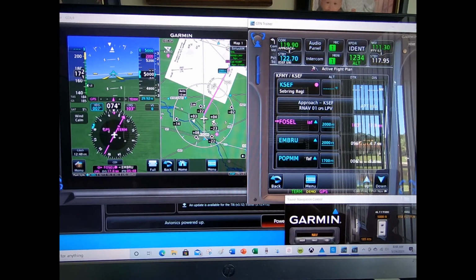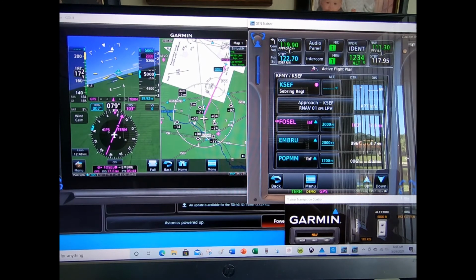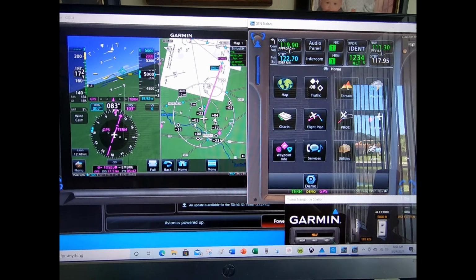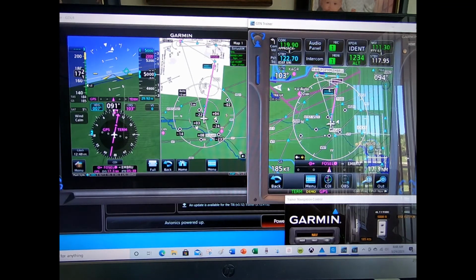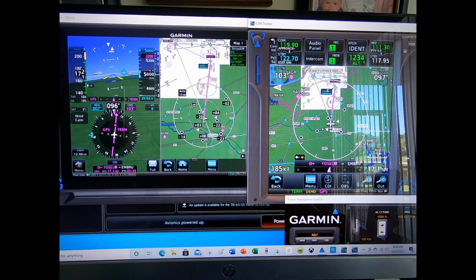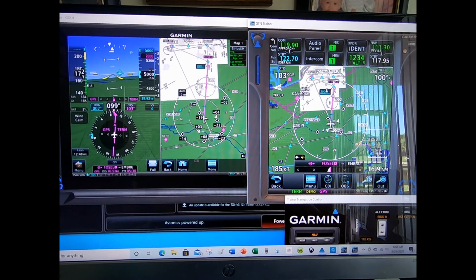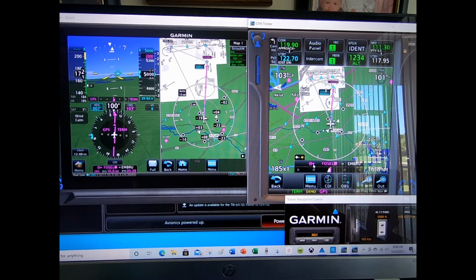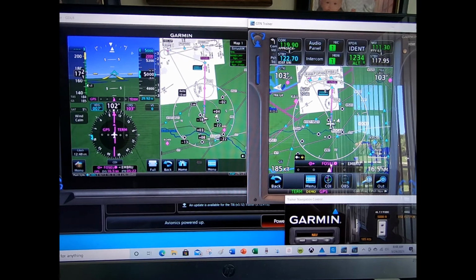So the approach is now loaded. So we're going to head toward fossil. So what I can do right now is, since the approach is loaded, we're going to be heading right straight toward fossil, which is up here. So you look at the magenta line, and we believe we're going toward fossil. So let's look down at the bottom here. So fossil is in magenta, so that means we are going direct to fossil.